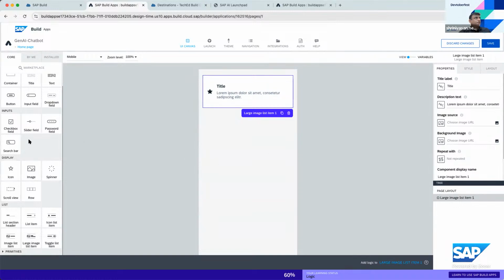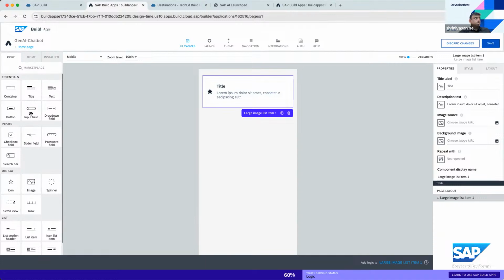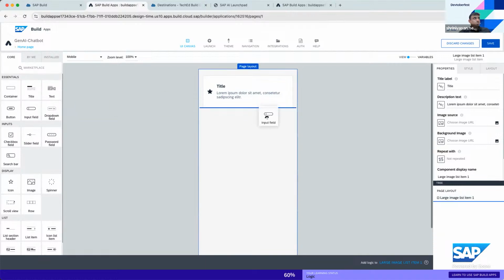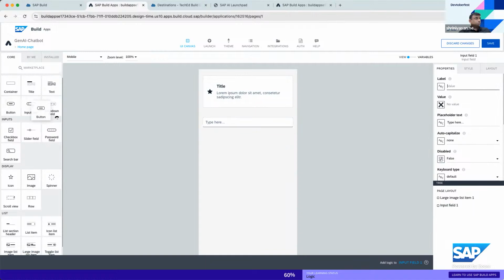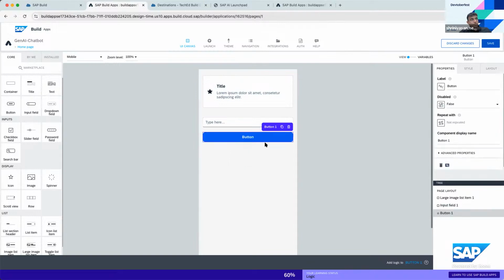Now we need an input field to capture the user inputs. So let's add an input field. We can make the label empty. We don't need a label here. And then we need a button to submit the user input. Let's change the button label. Okay. So we have some kind of a UI in place. We'll come back to this later.